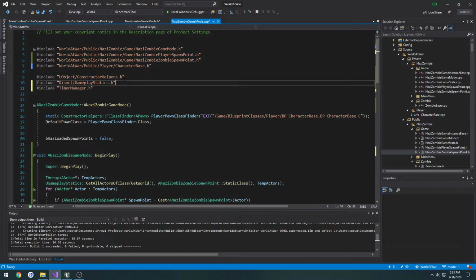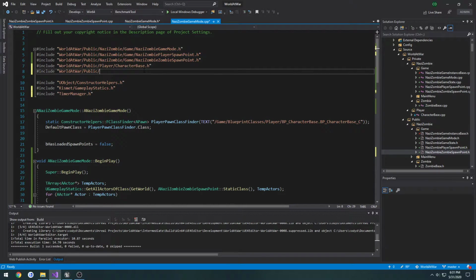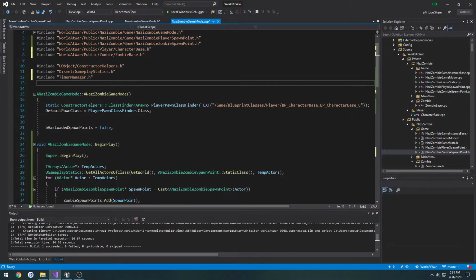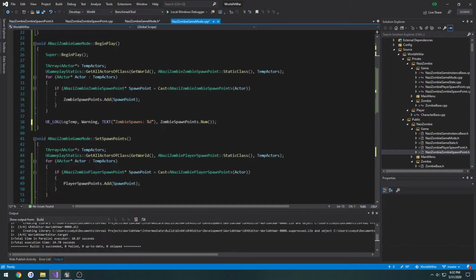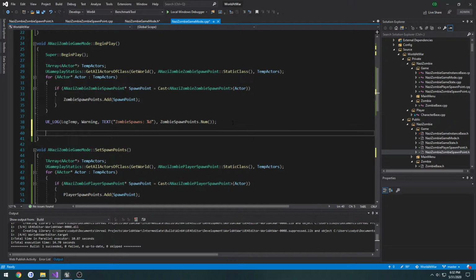And we also need to actually include the zombie class. So ZombieBase.h. And now we can start. So we have our zombie handle. Inside of BeginPlay, I want to start spawning zombies.